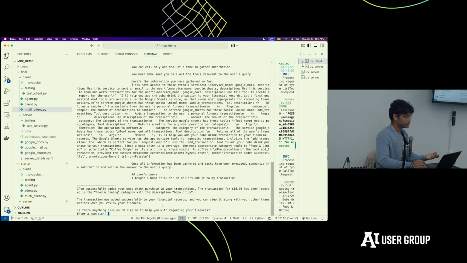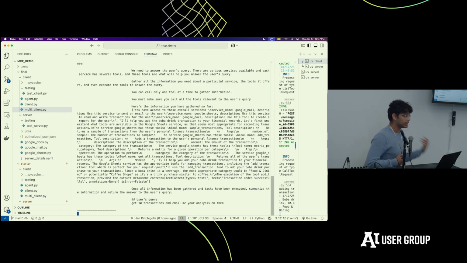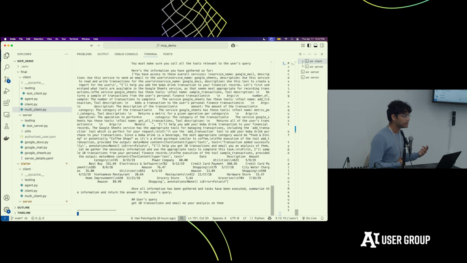Okay, so let's do something a little bit more complicated. Get 10 transactions and email me your analysis on them. All right? So ideally here, it's going to do that same process again, right? Except now it needs to identify 2 different tools to use and execute them in the correct manner, and then send me the output. So this will probably take a little bit more time because there's multiple tool calls, but one second.